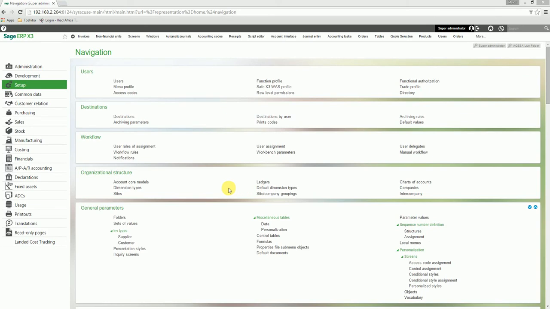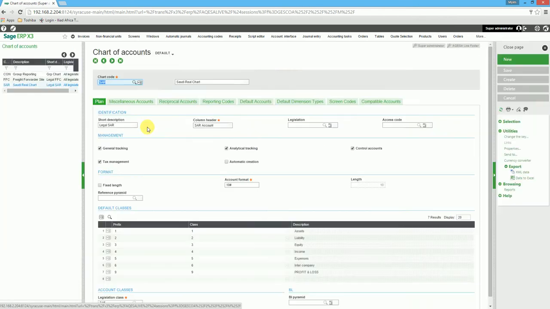Each legislation will consist of its own chart of accounts. The chart of accounts have been set up, and to edit, we will click on Setup, Organizational Structure, Chart of Accounts. On the left-hand side, we will see the chart of accounts that exist in the system.